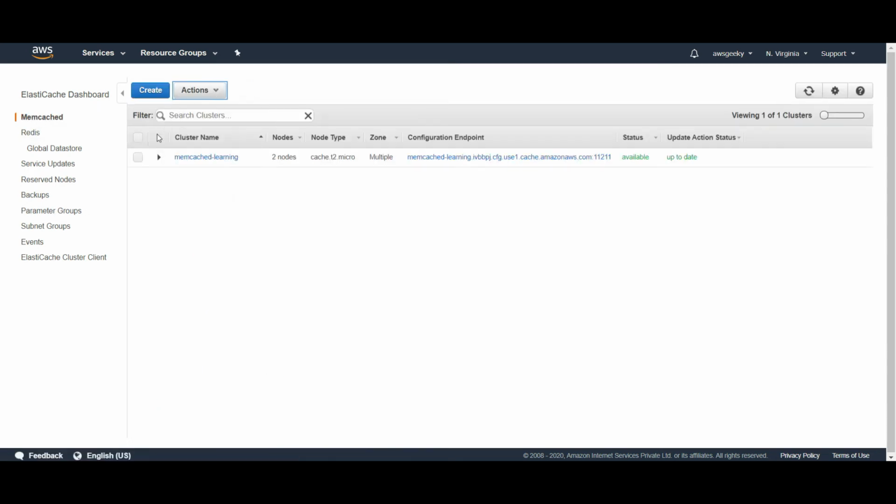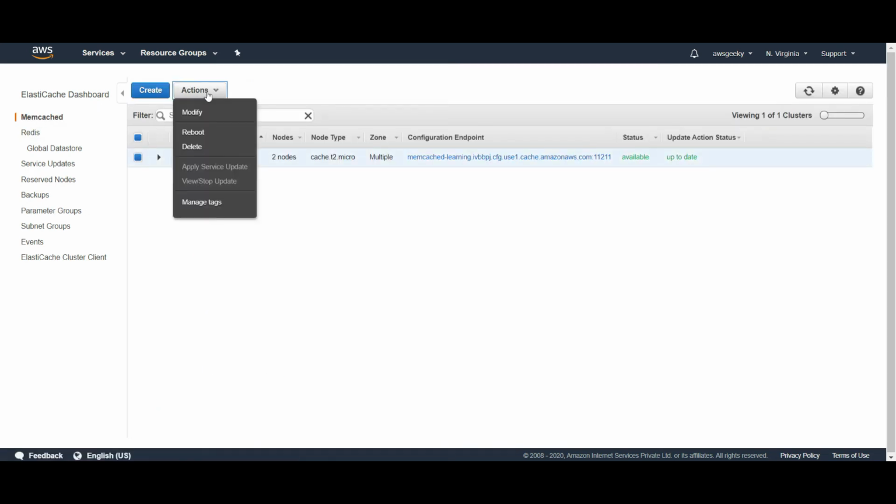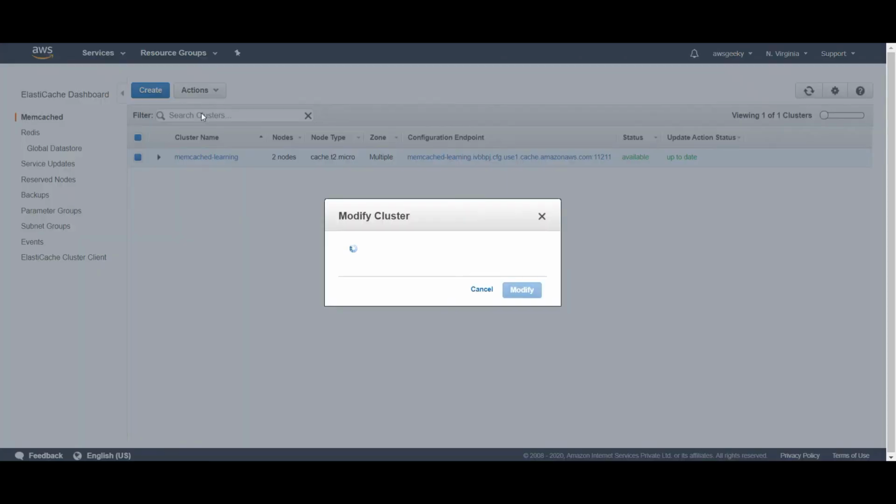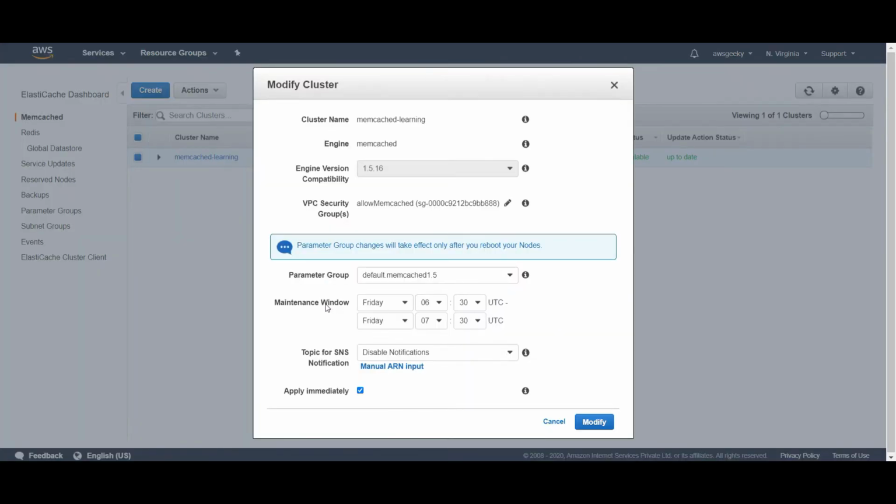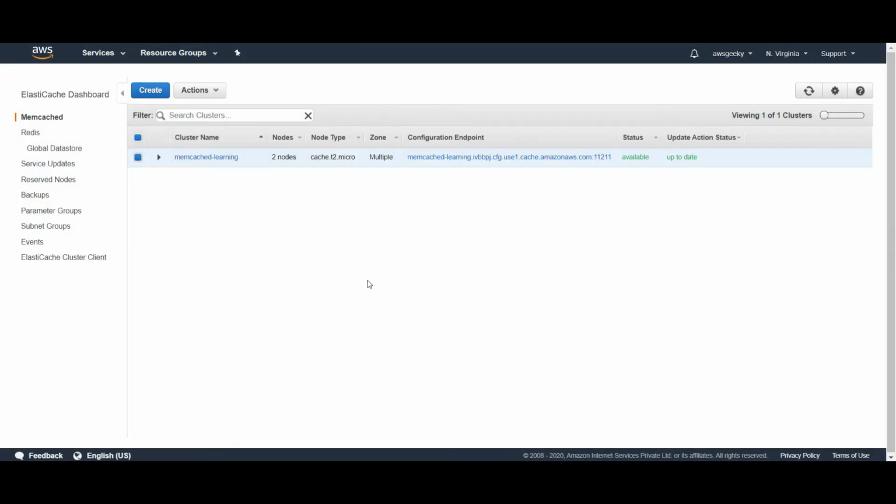So click on actions, select the Memcache server, click on modify. In modify, the maintenance window is set on Friday 6:30. So every Friday at 6:30, the maintenance window will take place, during which all the nodes which have to be added, or any patchwork which has to be done, everything happens during this maintenance window. And all right, now let me click on cancel. I don't have to change anything.